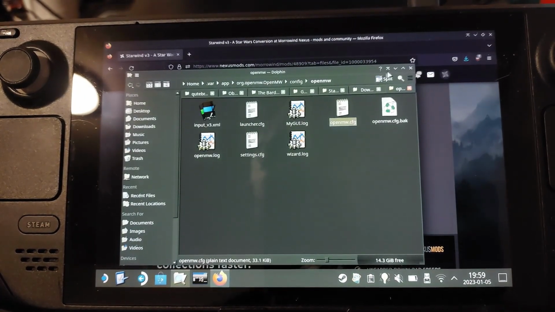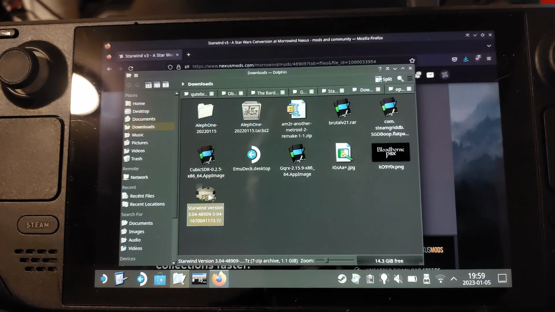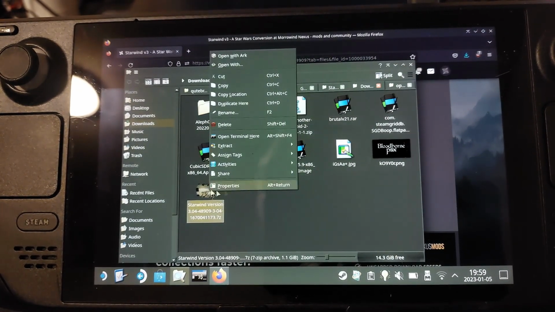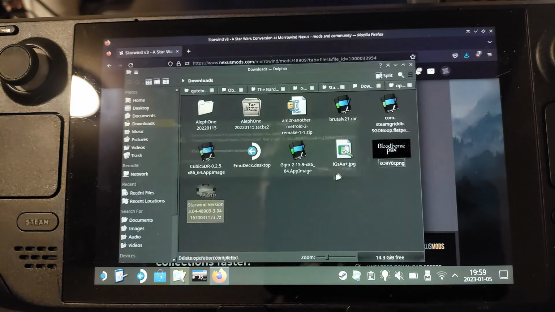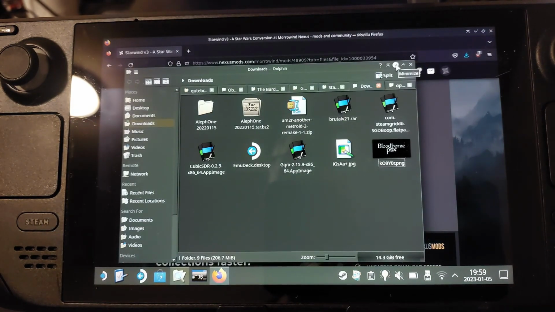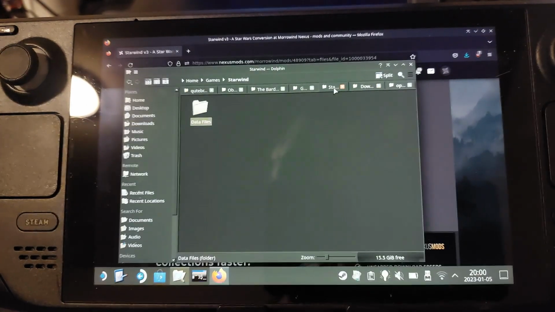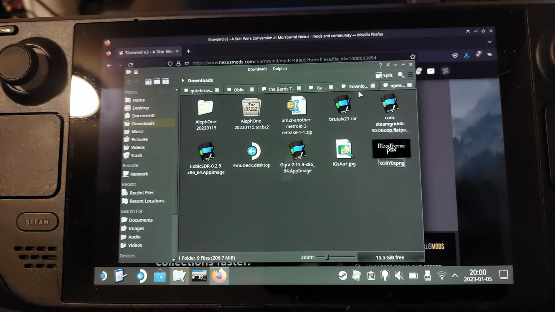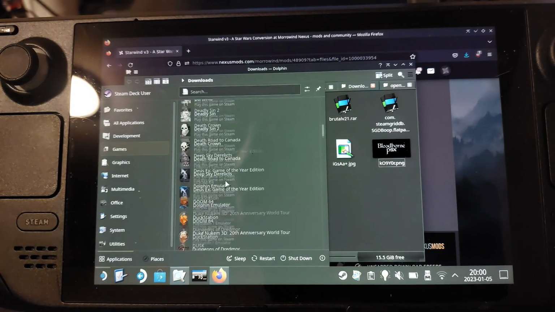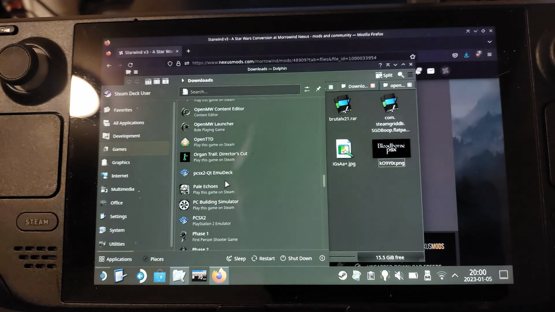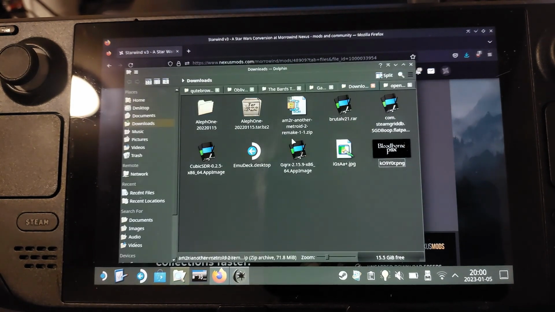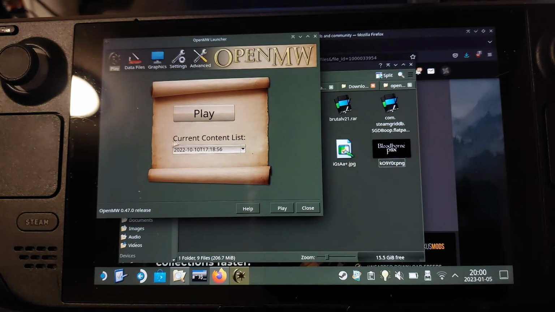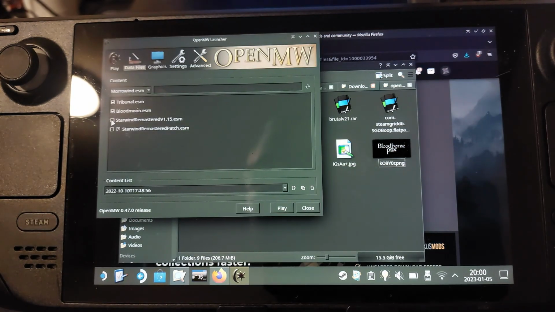We close, and now we can get rid of that because we've got it all extracted. Save some space on our SSD. And I believe we can safely delete that. And then what we'll do is go into our games and the OpenMW launcher. And then what we want to do is look at our data files.